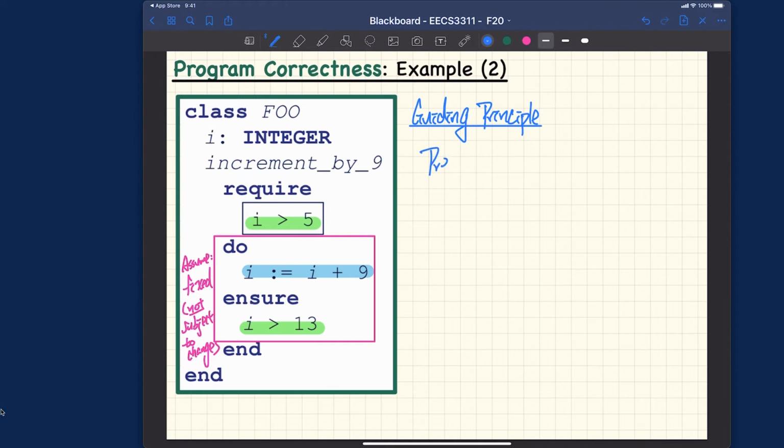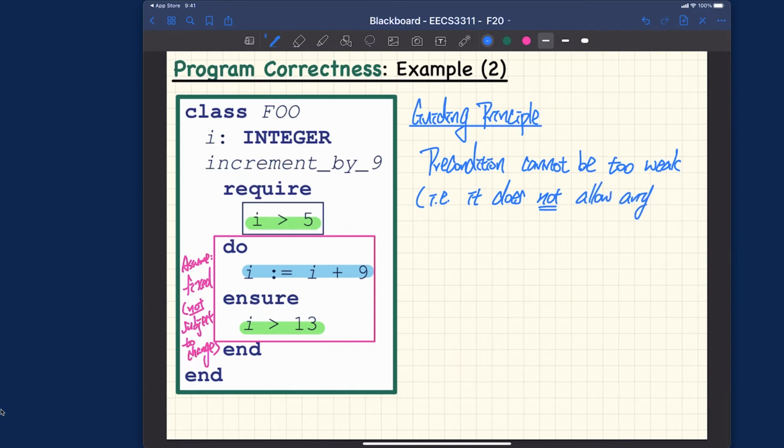The precondition cannot be too weak. Let's make it very explicit what I really meant, i.e., it does not allow any input value that can cause a postcondition violation. So this will be the guiding principle over here.